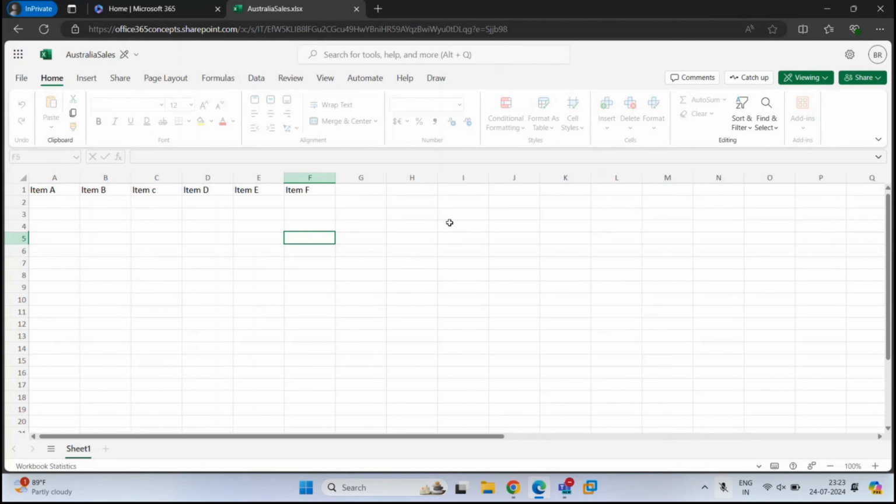That means till the time I'm working on the file and I do not remove checkout from the file, Bob Ross will have a read-only permission on this file. He can view the file, but he will not be able to make any changes within this file. Also, whatever changes I'm doing in this file, Bob Ross will not be able to see those changes. So at this time, the file is locked for Bob Ross.